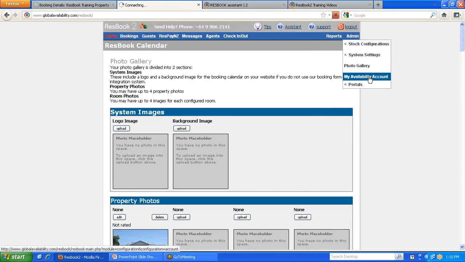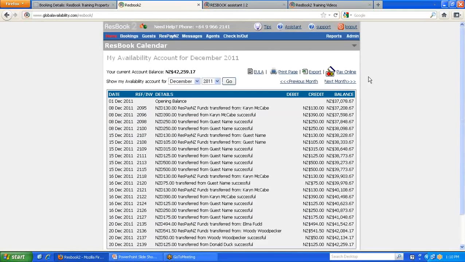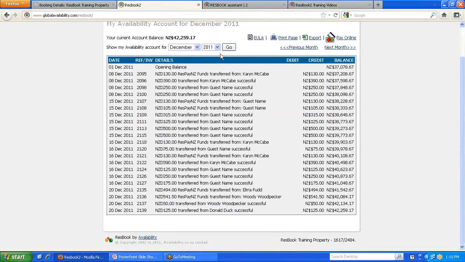Last but not least, in our admin list is My Availability account. If you are using ResPay New Zealand, you can use your availability account to monitor credit card payments. So you'll notice on this page, we're just looking at the transactions for December at the moment. You can see what your balance is.